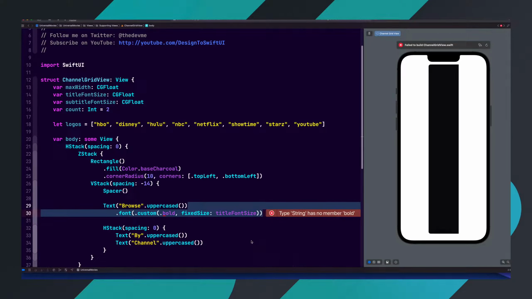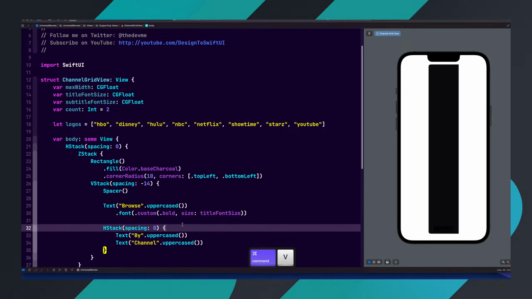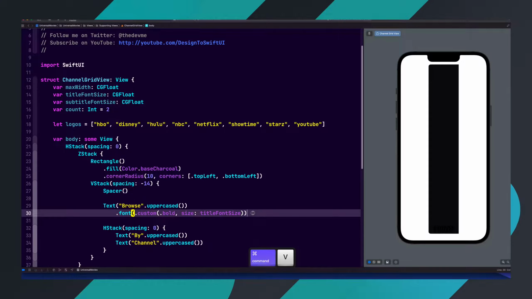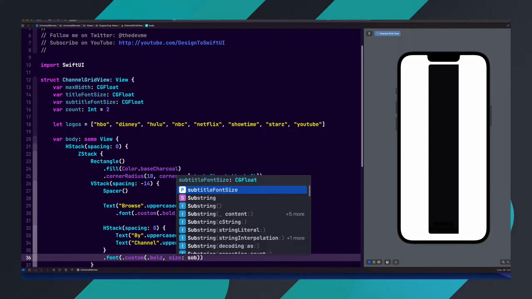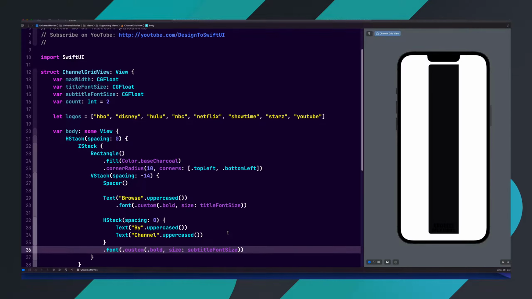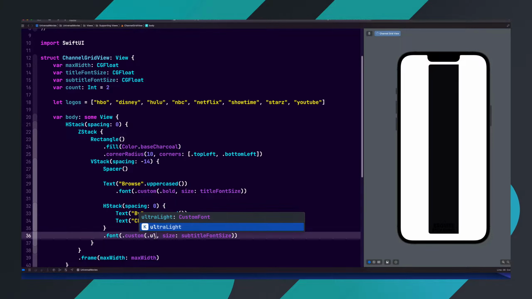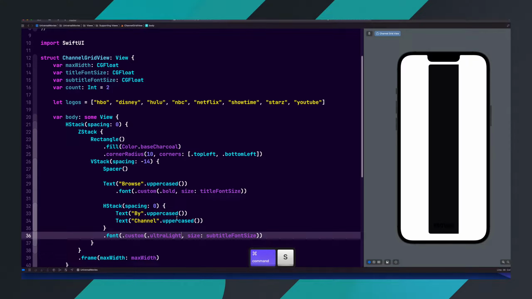Did I do something? Custom font, custom. I did mess that up. Let me just fix it. Okay, so now we have our font here. We can copy, and we're going to put it on the H stack. And this is going to be subtitle font size. And this is ultra light.